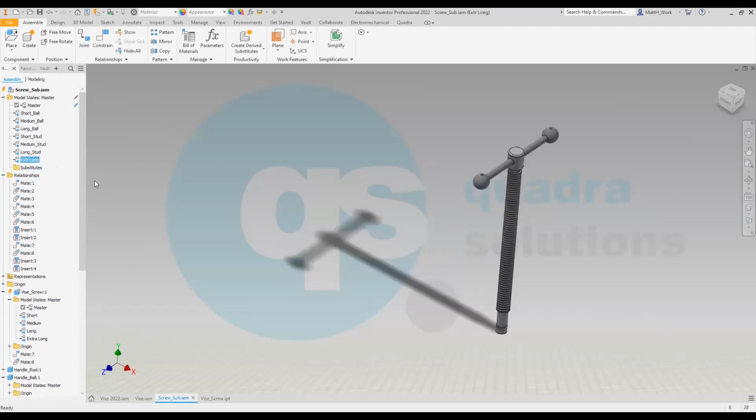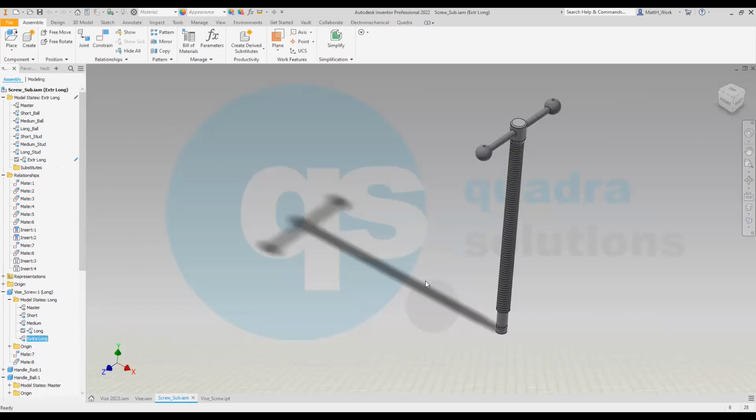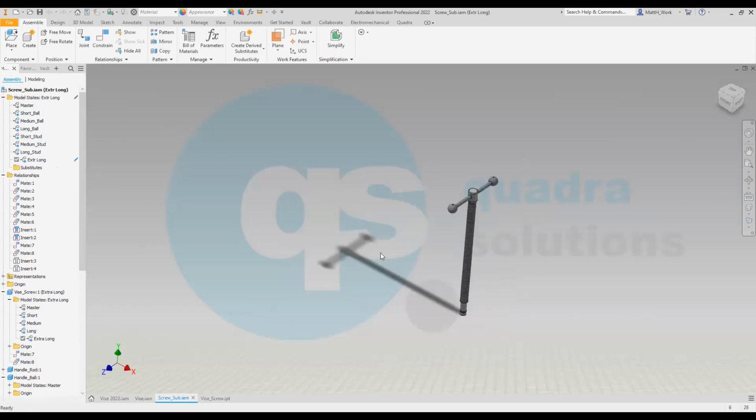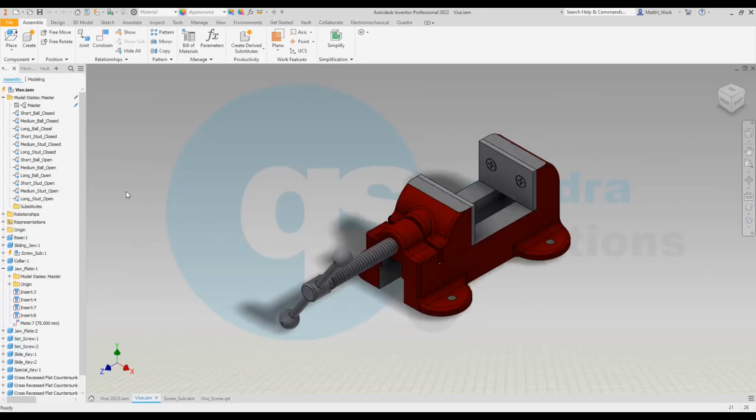There we go. And with that one activated, I've spelled it wrong, but I'm not going to get too hung up on that. I can then activate the longer version down there. So you're combining the different model states together. I start at the part level, the equivalent of iParts, move up to the assembly level, the equivalent of iAssemblies. And by the time you get all the way back to the top, you've got a series of model states that you can work your way through.